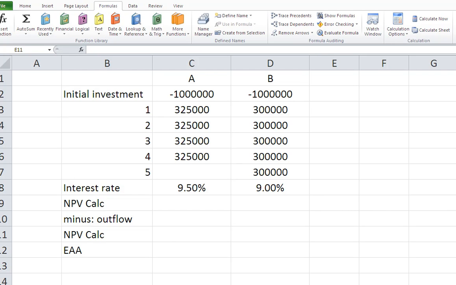Okay, real quickly, let's run through how to run an NPV calculation, which is net present value. Go ahead and set yourself up a chart in Excel. I have two projects here, one's A, one's B.